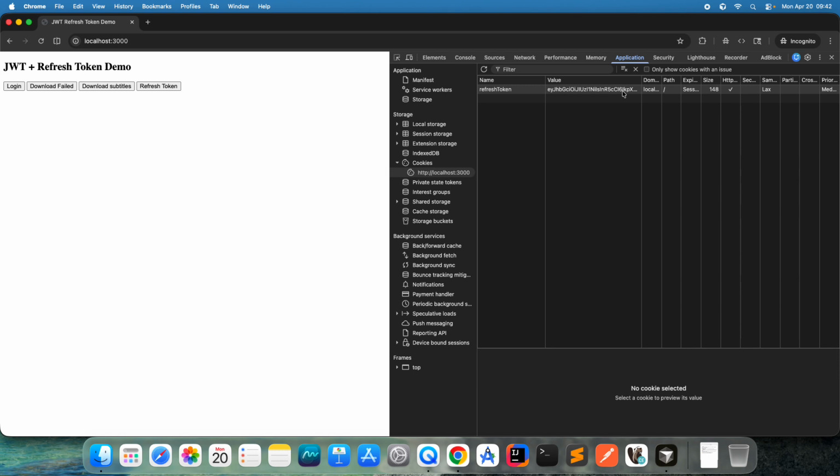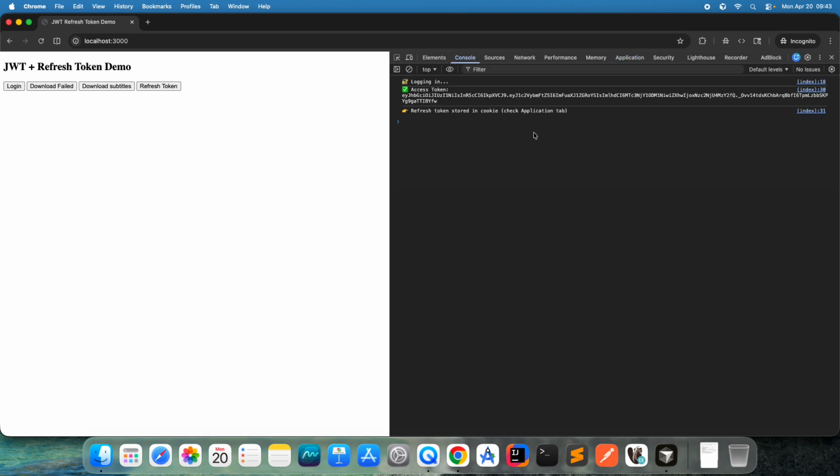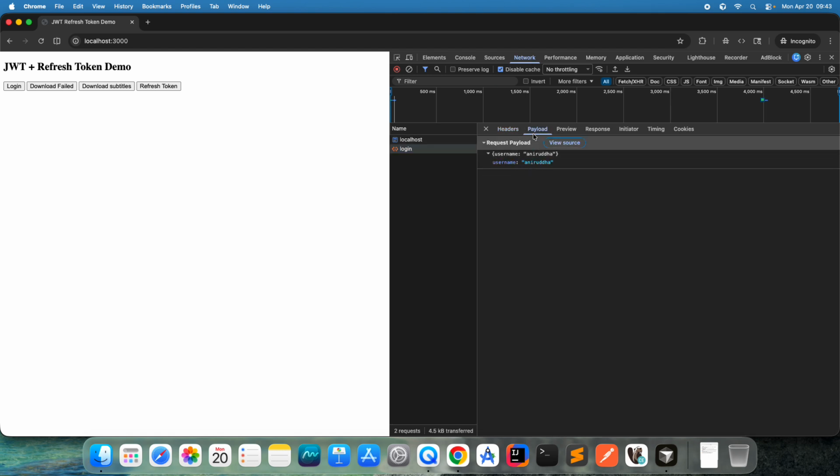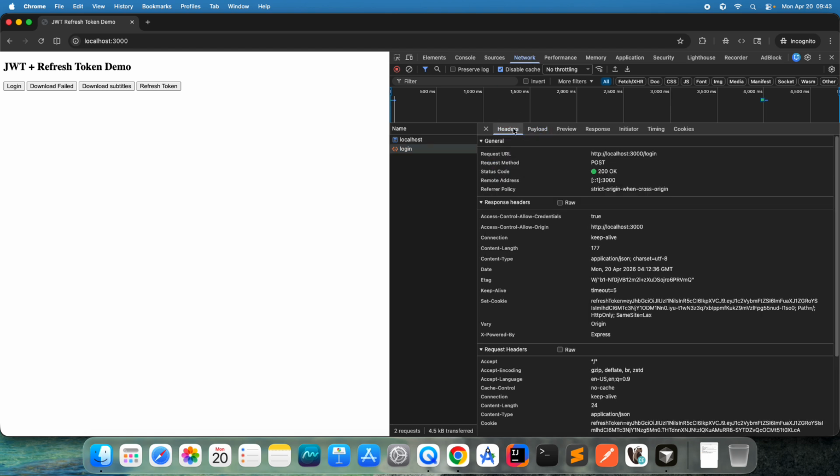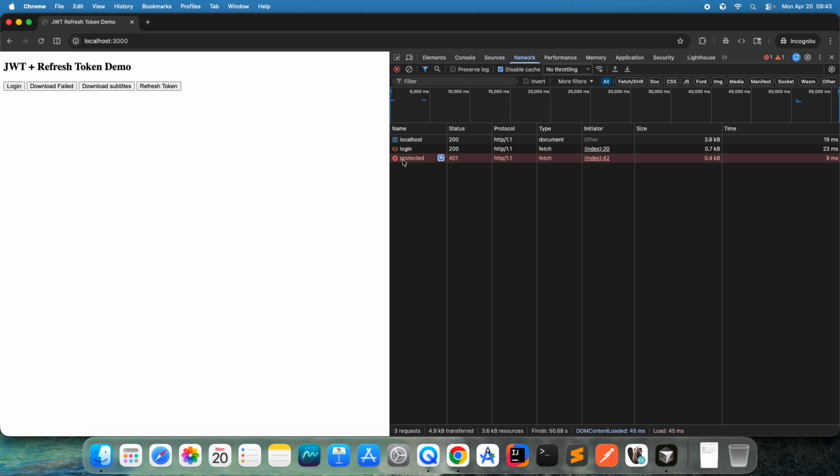Also, an advantage of this is the client does not have to send the refresh token manually in the post body. Here you can see in the login we have sent a payload. So this is how we send the data. For refresh token we don't have to send any data. Now if I hit the protected route, I have given it an expiration of 10 seconds. So when I hit it, I am getting a 401 because the session is expired, and that is the reason we are getting token expiration.